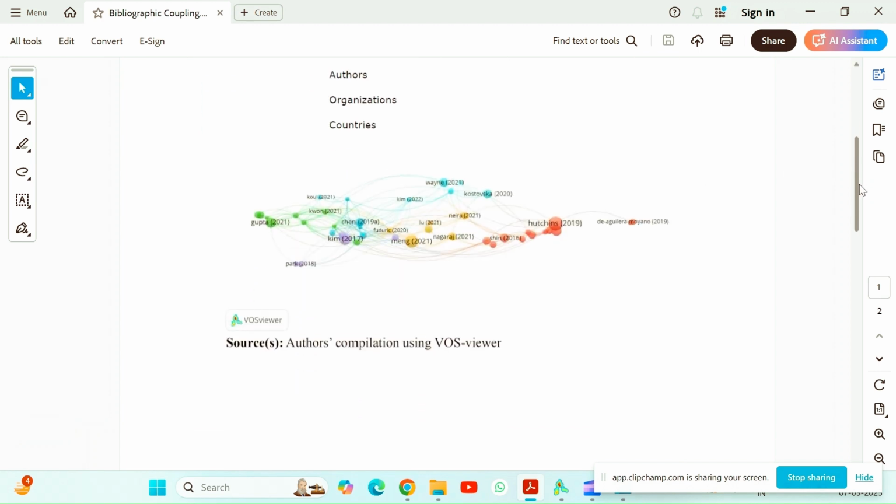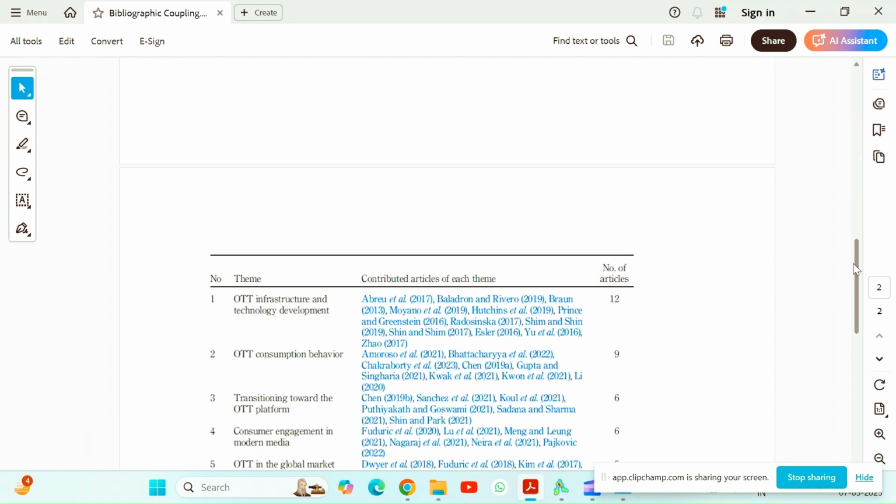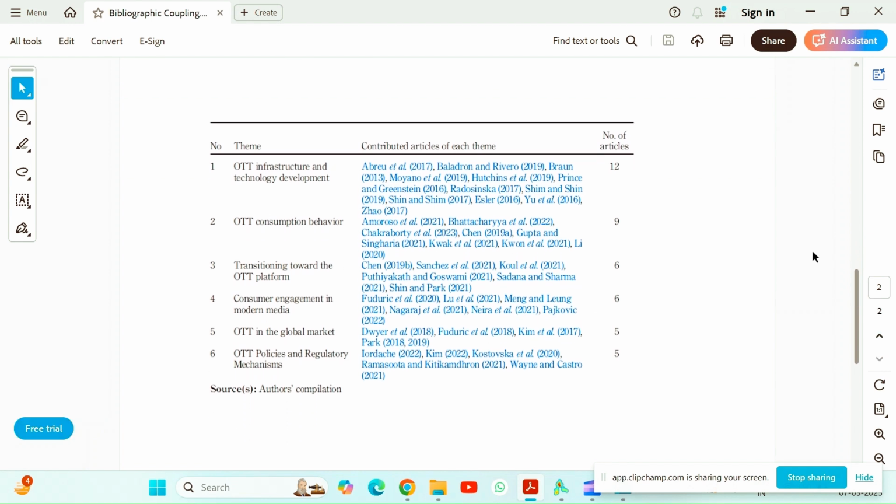After performing the bibliographic coupling, we will get this type of diagram, a wonderful diagram. Here you will see that different colors are visible, and each color talks about a different theme. We will try to draw such diagrams. The second important thing is that after drawing the diagram, we can identify themes. For example, here I have identified six themes of OTT platform, taken from one of my published research papers, which is A category. You can see the contributed articles of each theme.